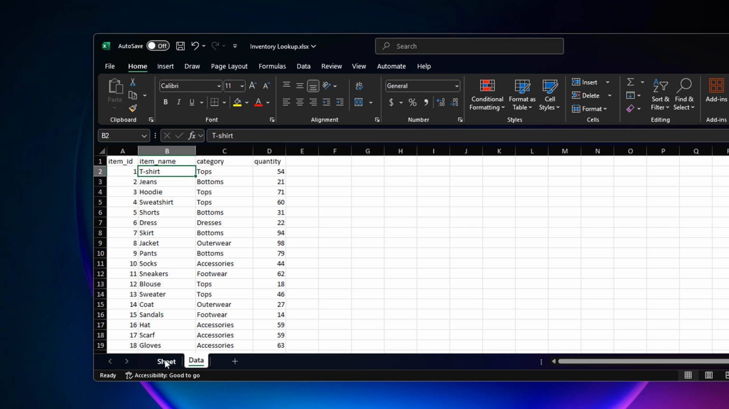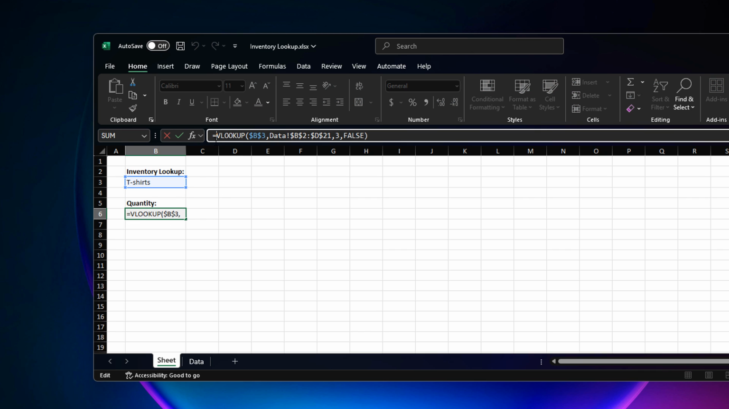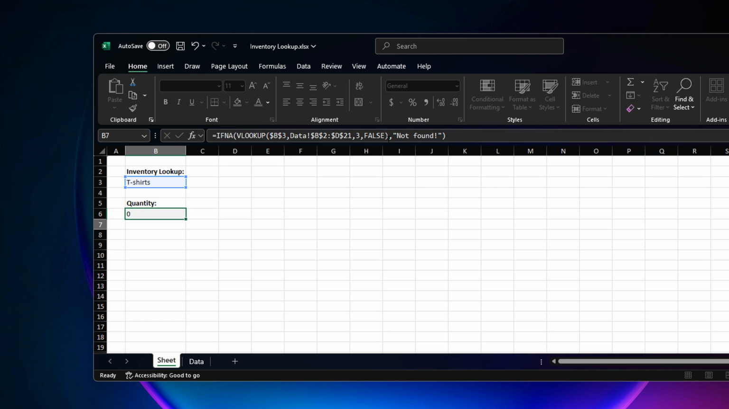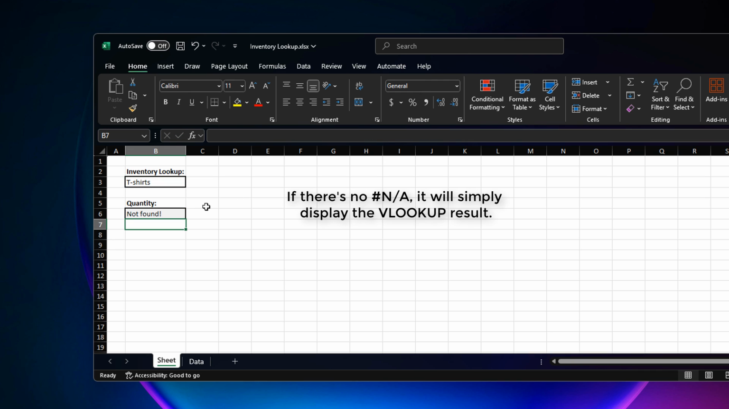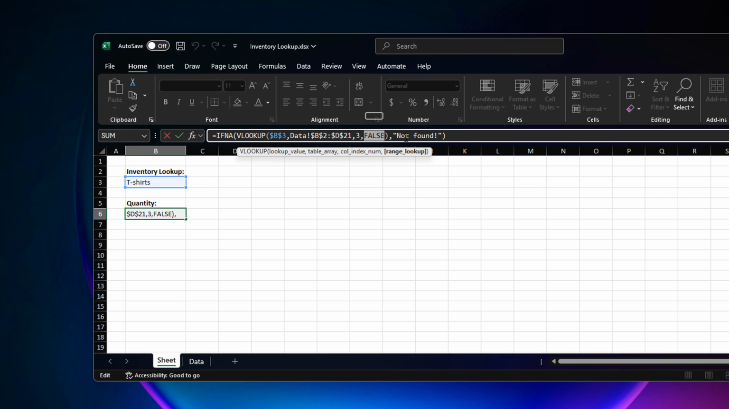But this brings up an interesting situation. What if we get an NA? Is it clear what NA means? So let's make it clear. Let's search for t-shirts again. We'll get an NA. So what we're going to use here is the IFNA function. So we're going to say IFNA. And then if this results in an NA, we're going to write not found. That's clear.